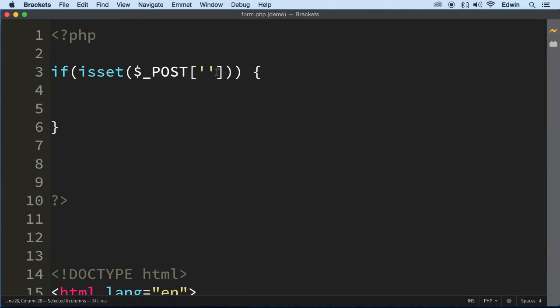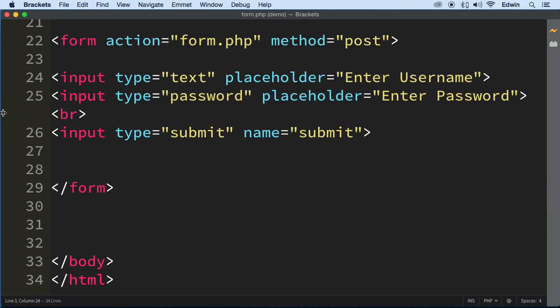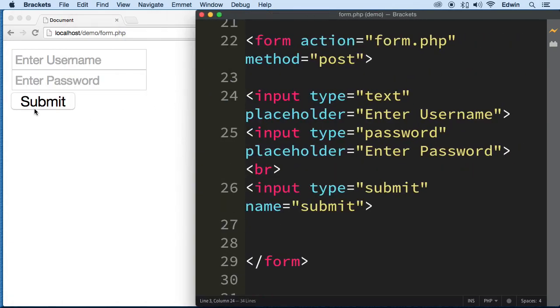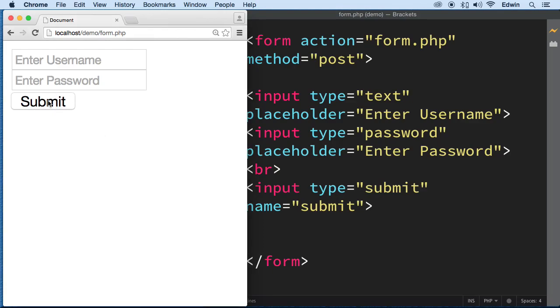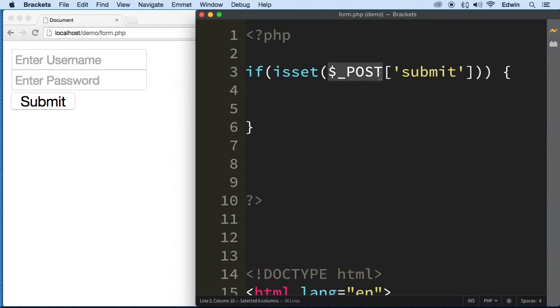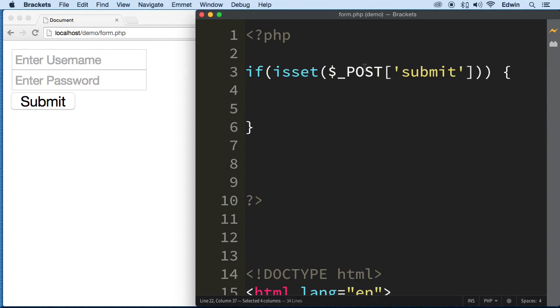So we're going to check if this submit value here is set. Remember, this is the submit button, actually right here. The only way this value gets submitted is when we click it. When we click it, this is going to send the information to form.php, and we're going to pick it up because that information is in post format. We're going to pick it up right here.